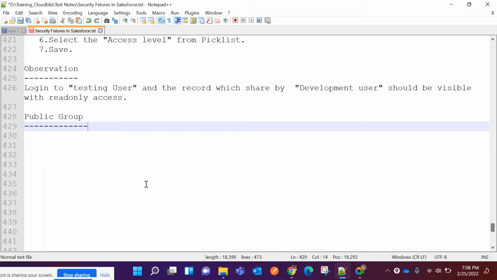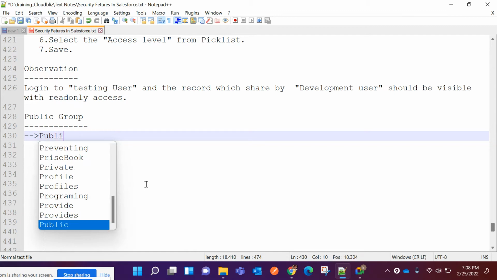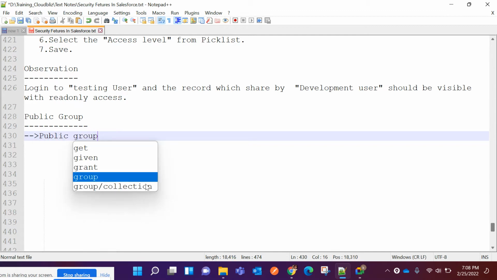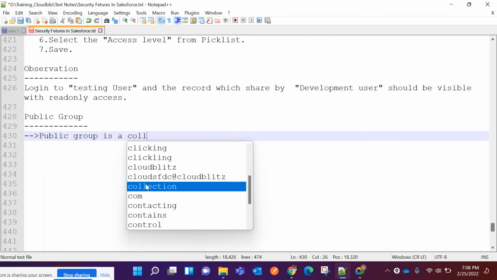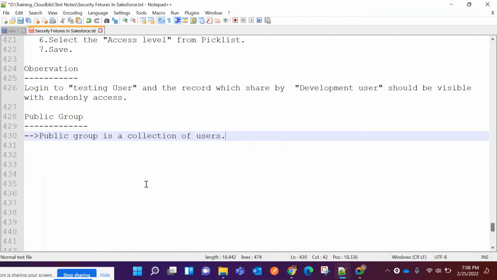So what is actually a public group? A public group is a collection of users, which can be used to share the information to all the group members at a time.